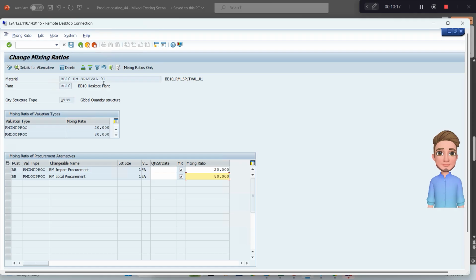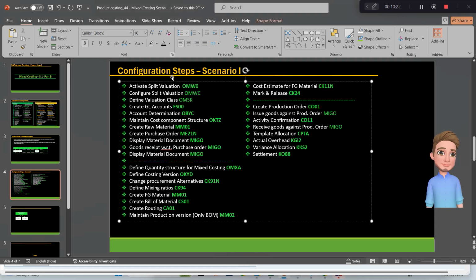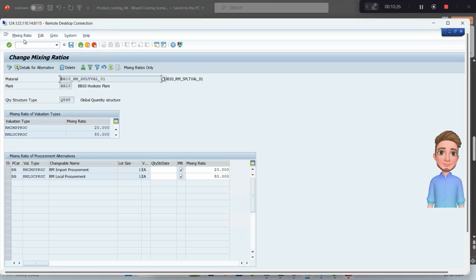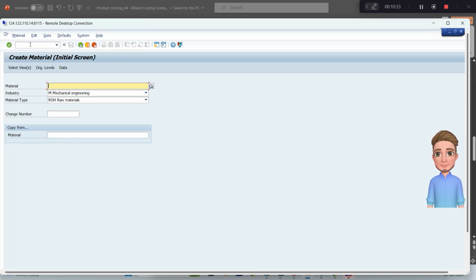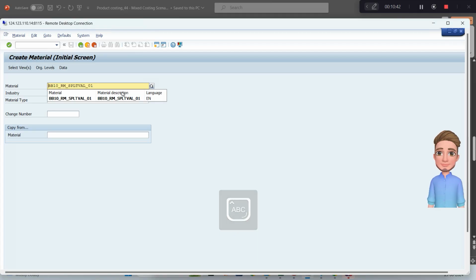Save done. Now what I will do, I'll create a material. Let me show that to you. Now that mixing ratio is done, create an FG material. So let me show you how to create that. Go to MM01 slash N, MM01. Instead of RM I will give it as finished board FG. I am creating finished board split valve.